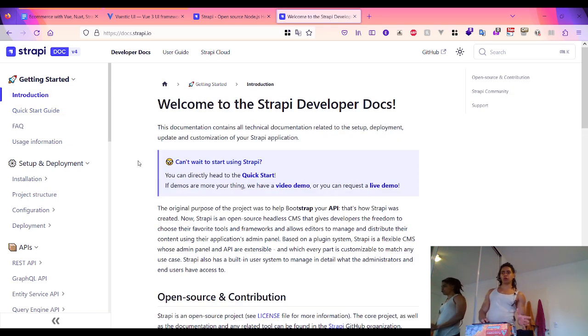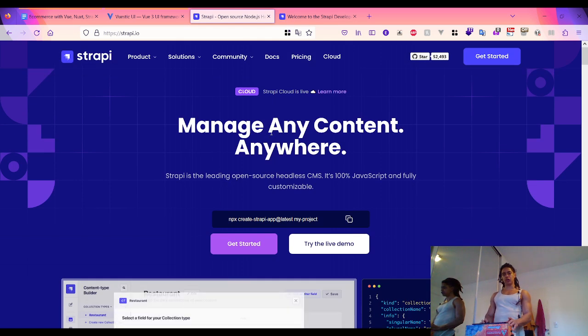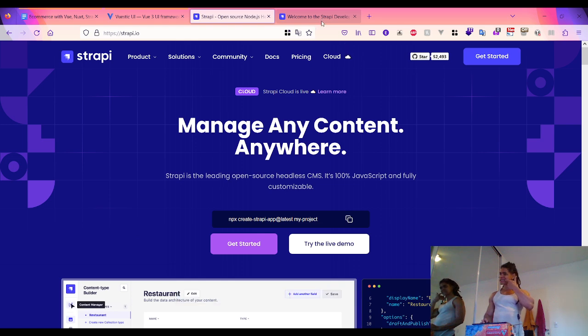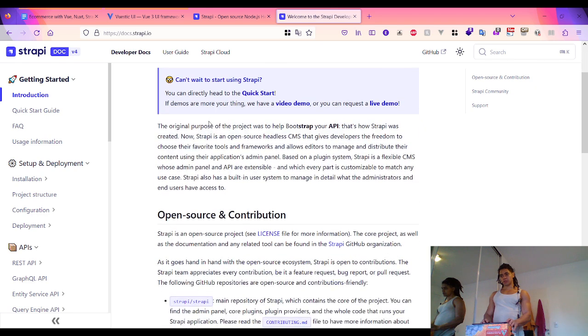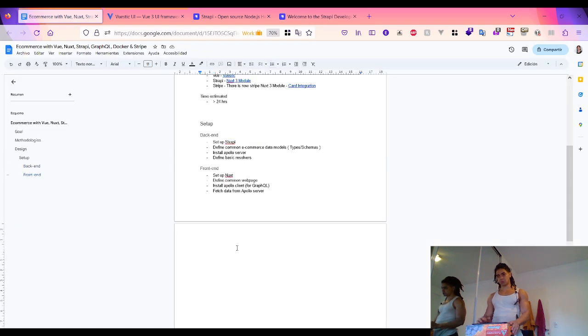Okay, so first I would like to know Strapi. Strapi helps us to manage content anywhere, according to their website. And this documentation contains all technical documentation related to the setup, deployment, update, and customization of a Strapi application. So the original purpose of the project was to help bootstrap your API initially.